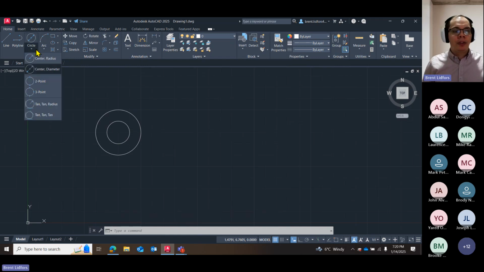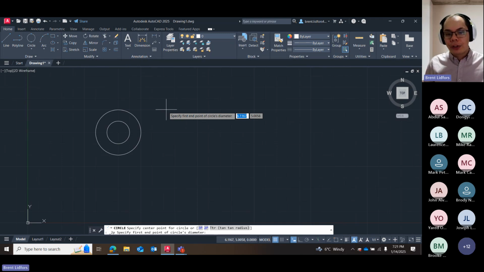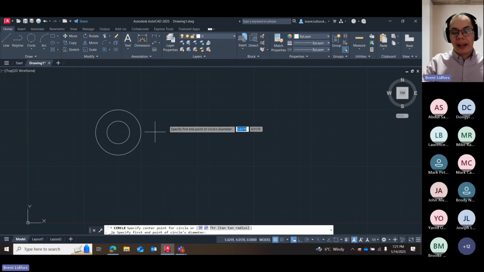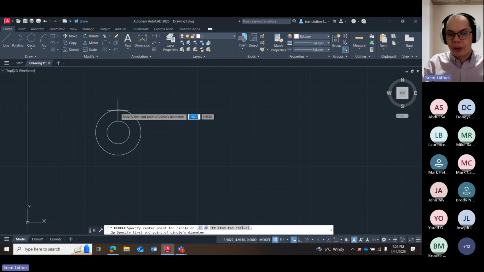We have a few other methods in here. We have 2-point and 3-point. These aren't terribly commonly used, as far as I know, but we'll go over them anyway. 2-point and 3-point are going to specify 2 endpoints or 3 endpoints of anywhere on your drawing, and it's going to draw a circle that connects between those 2 or 3 points. So if I use 2-point, it's going to ask for the first endpoint of the circle's diameter. So this can be any coordinate. And what it's going to be doing is I'm going to be specifying a point on one side of the circle, and I'm going to be specifying a point on the exact opposite side of that circle.